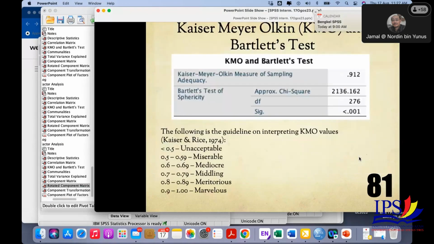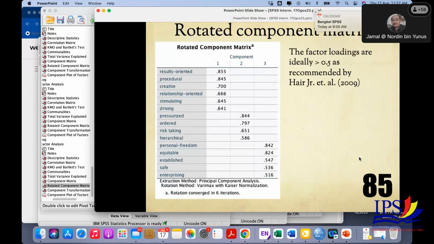We have the components here. After this, we need to rename each of the components or constructs. So number one is referred to what? Result oriented, procedure, creative, having result order restrict. Okay, number one is more to creative culture.